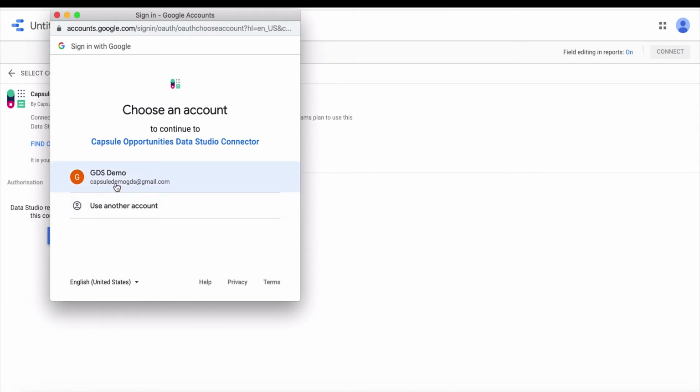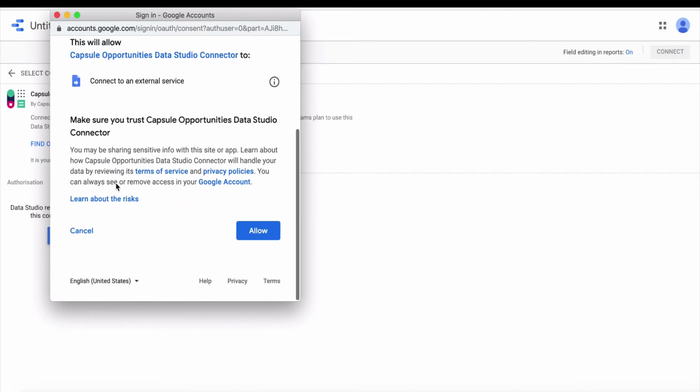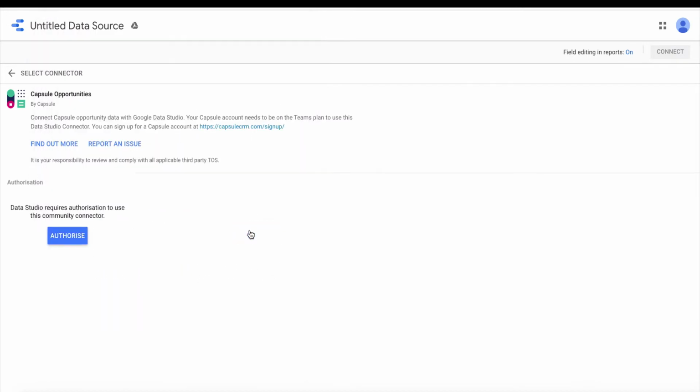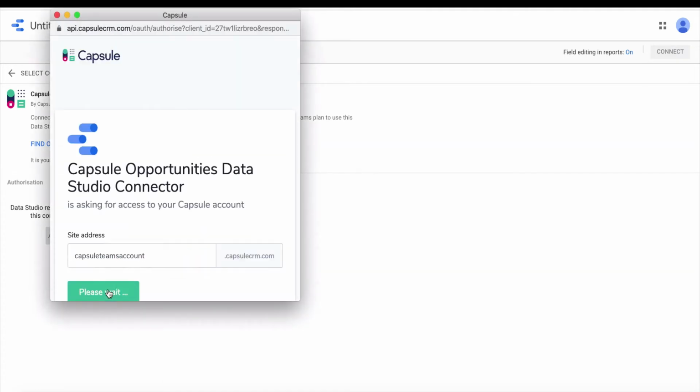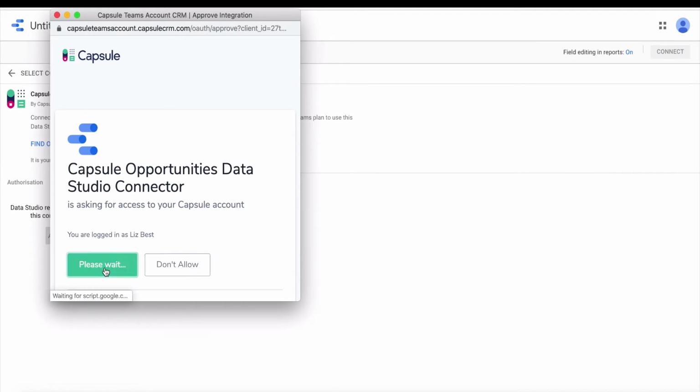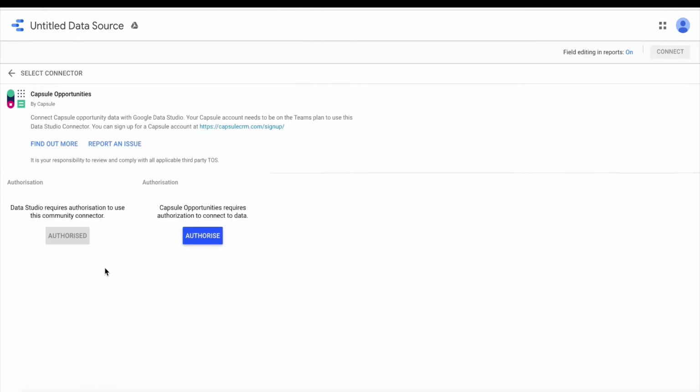When prompted, authorize Google Data Studio to use the Community connector, select the Google account that is active, and allow the Capsule Opportunity Data Studio connector to have access to your Google account. Authorize for access to your Capsule account, and allow the connector to have access to your Capsule account. The selection and authorization steps are now complete.